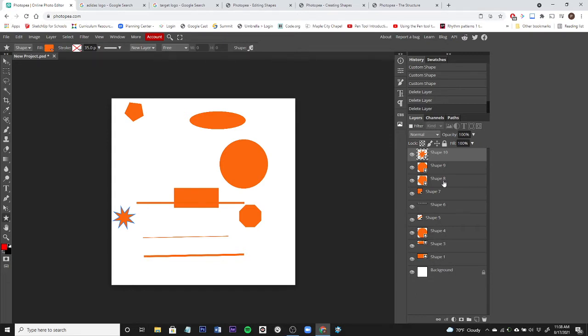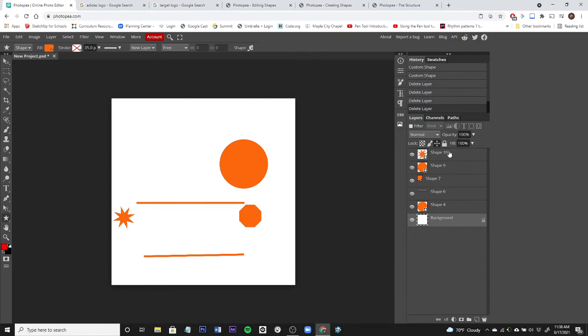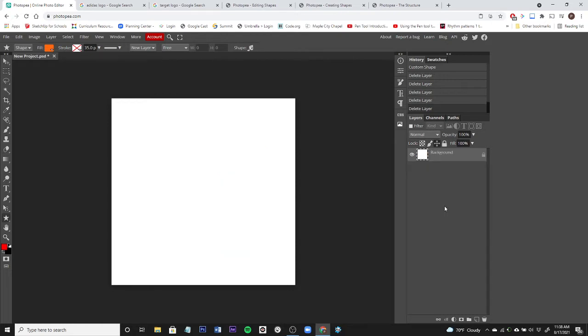So I'm going to select shape 8, and now I can hold the control key down, so it's just below the shift key, control, and then select shape 5, and then I can select more shapes if I want to, and then delete those. I'm just going to get rid of all of my shapes, so we can start over again. Alright, so that's the basic way to create shapes.